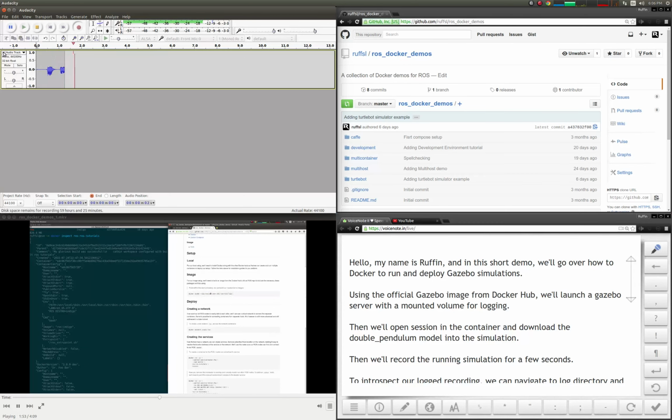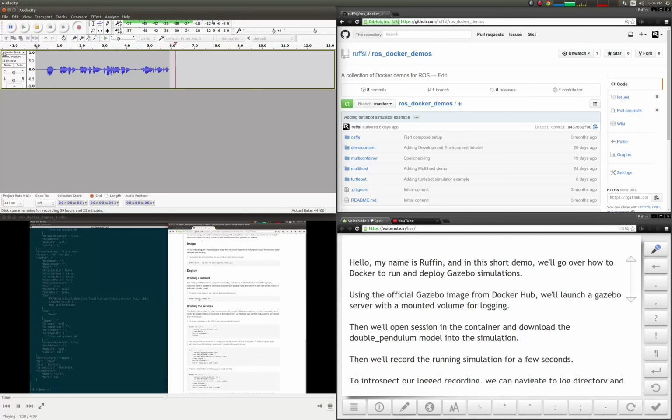Hello, my name is Ruffin, and this short demo. See, I already stuttered, so I'll hit the space bar and stop. And I just keep my mouse like sort of on X and keep trying again. Hello, my name is Ruffin, and in this short demo, we'll go over how to use Docker to run and deploy Gazebo simulations. Alright, and that sounds pretty good.